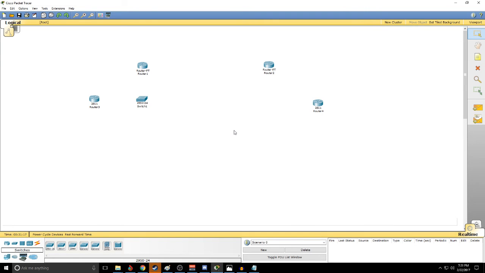So hello guys, John Aguipo here, and we're going to be doing Cisco Packet Tracer using switches, routers, and DCE serials. So first, we're going to be coding this switch.